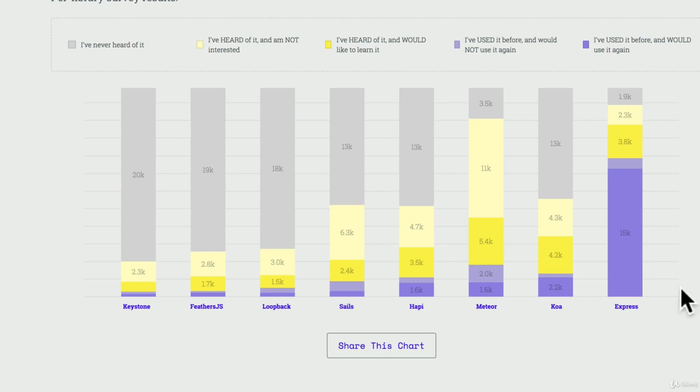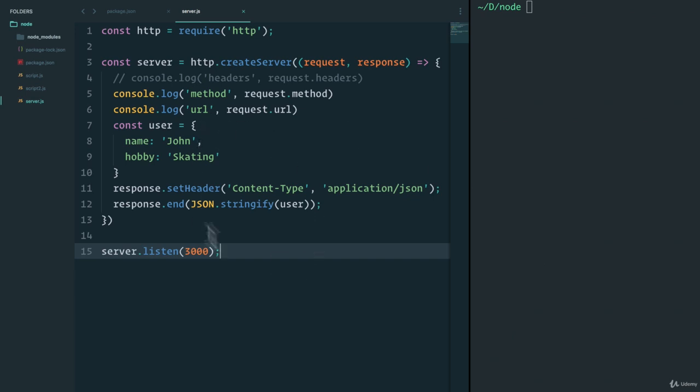Express is just tried and tested. There are plenty of tools and information online for it. So if you ever get stuck, you're able to find an answer to your issue right away. So Express is the way to go. So let's learn some Express and show you how much easier it becomes to create our own server.